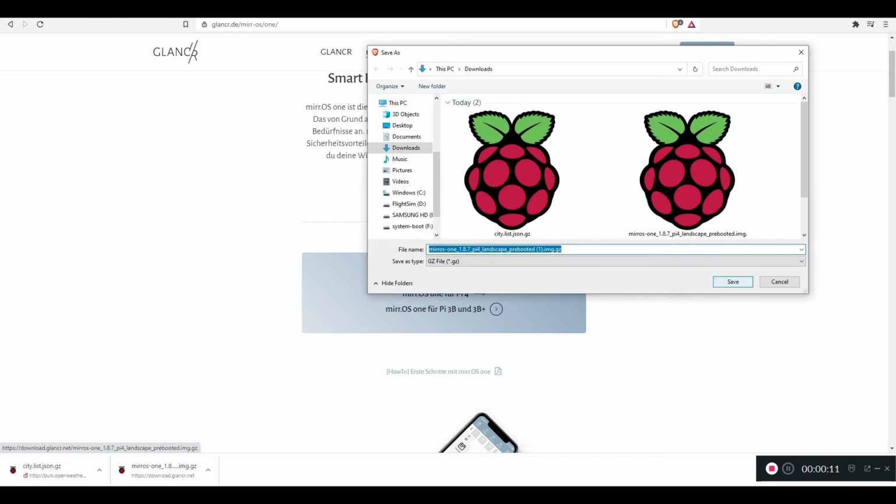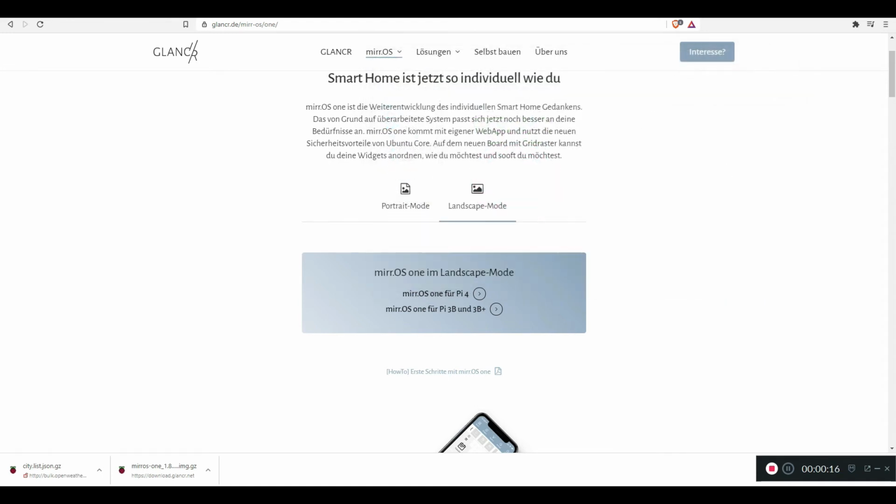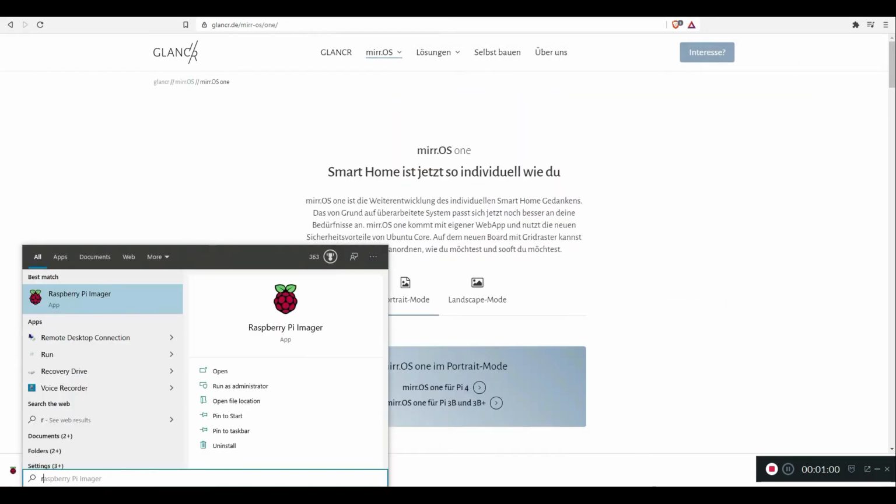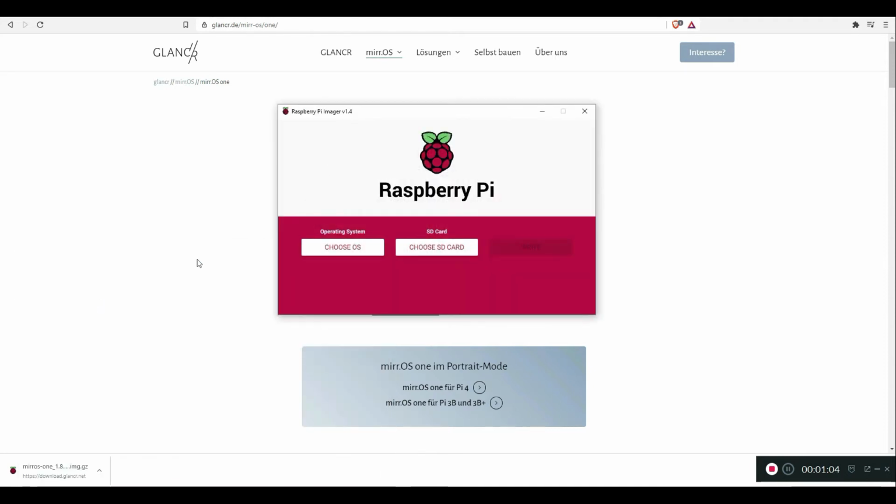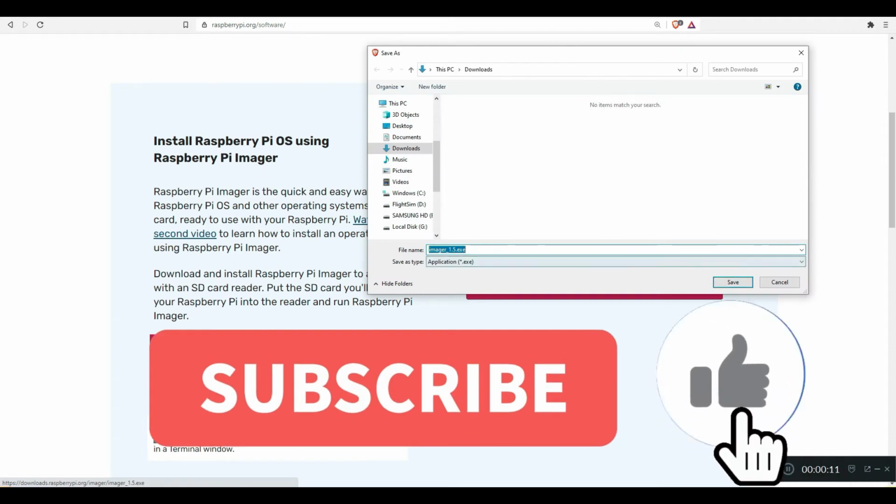While waiting for this to finish flashing, and for my new viewers who have never played with a Raspberry Pi or not quite sure how to flash the image to a Raspberry Pi, you can check any of my previous videos for detailed instructions, and while you're at it, don't forget to subscribe.